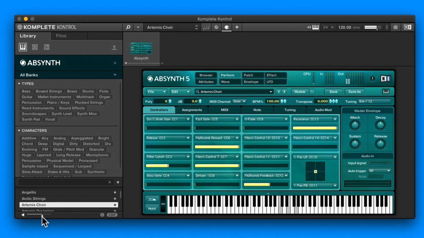So this is controlling the filter cutoff. That's the fast gate. And this is detune. That's the slow gate.